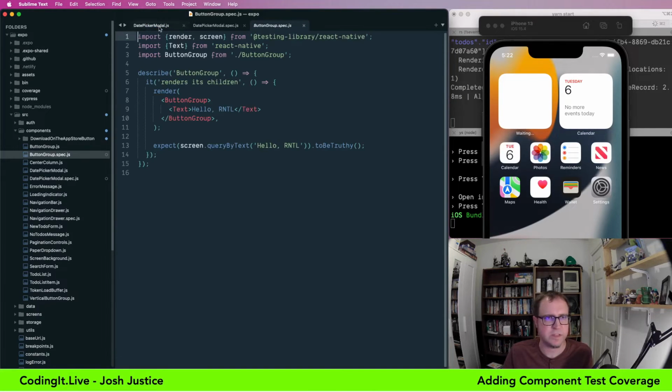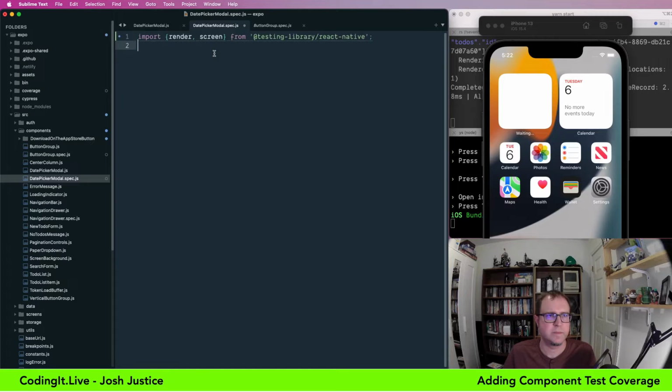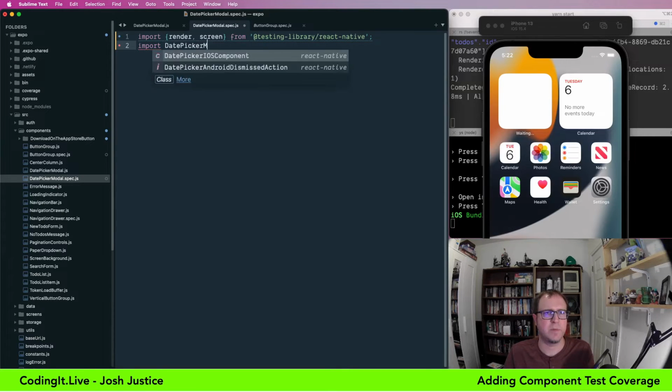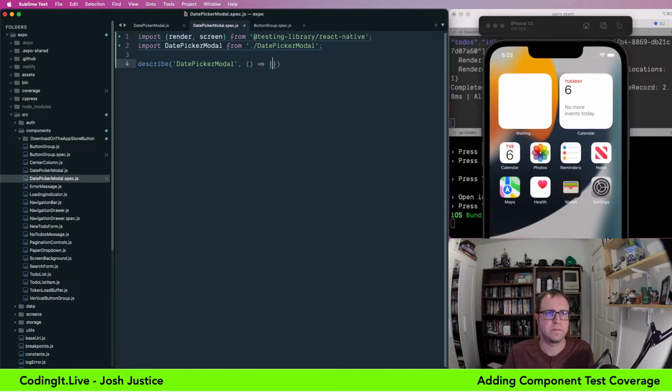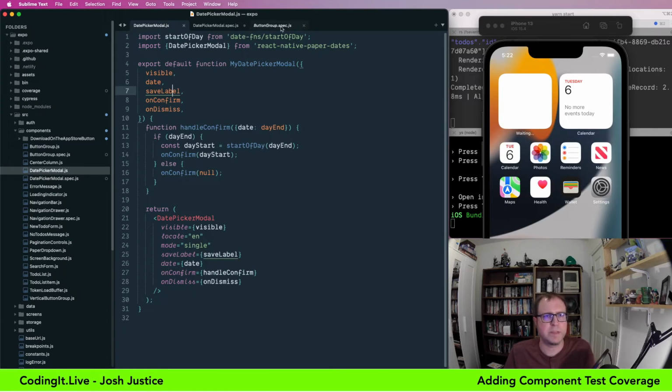Yeah, this is running a little slow. All right, now let me just bring in those imports here. Import date picker modal from date picker modal. All right, describe date picker modal. What do we want to do here? So I could test that once we choose this component, that it passes the right props on to this date picker modal.